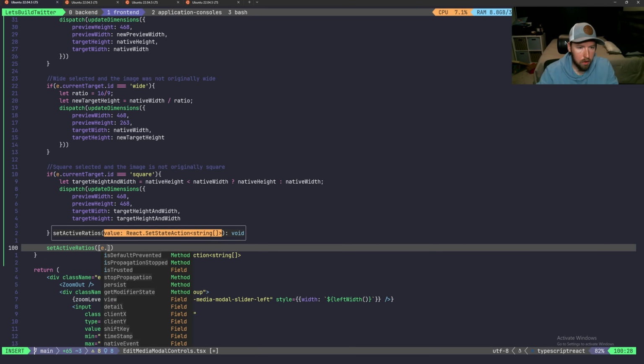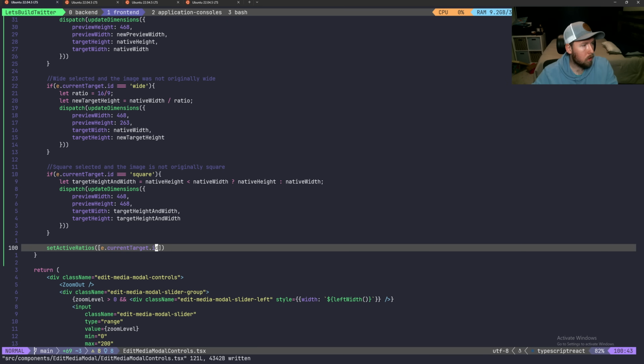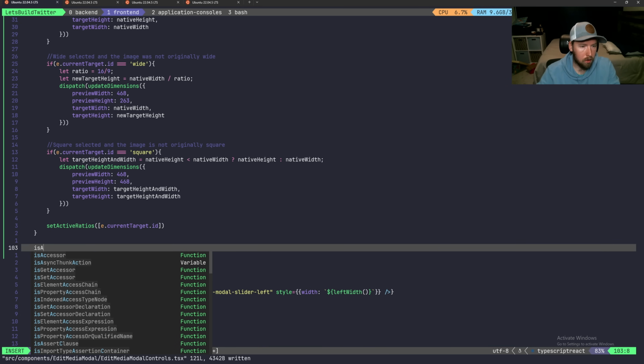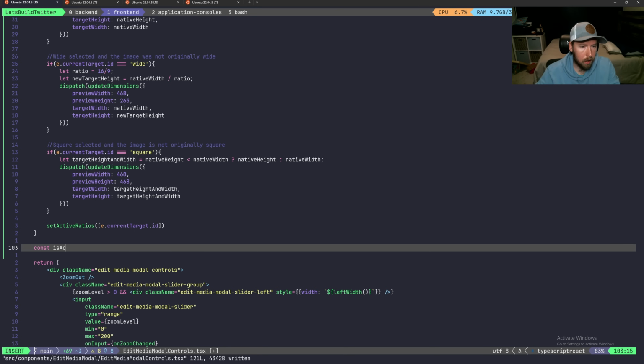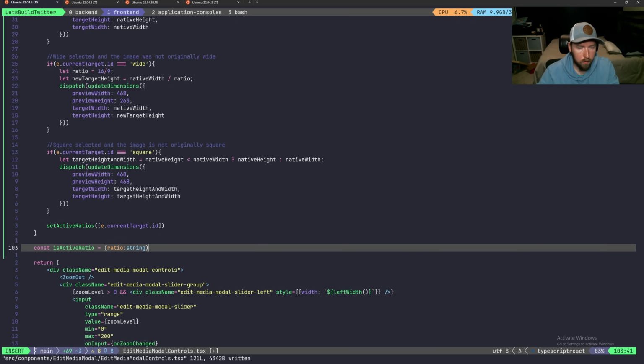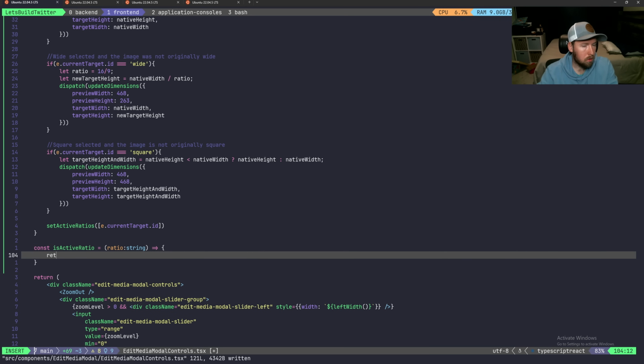with e.currentTarget.id. So if we don't have a special case where we're going to select multiple, we're just going to do that. Next, we're going to set up isActiveRatio. So const isActiveRatio equals, and this is going to take in a ratio of string, and this is just going to return a boolean. So return activeRatios.includes. We're going to pass in that ratio just to cut back on some of the clutter we have.